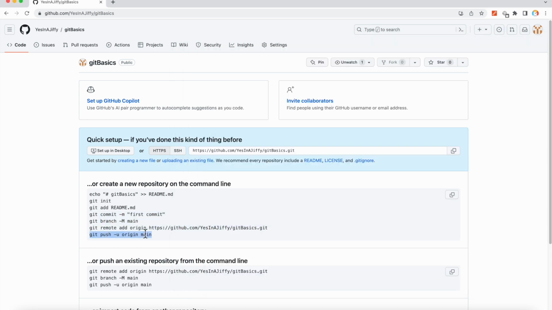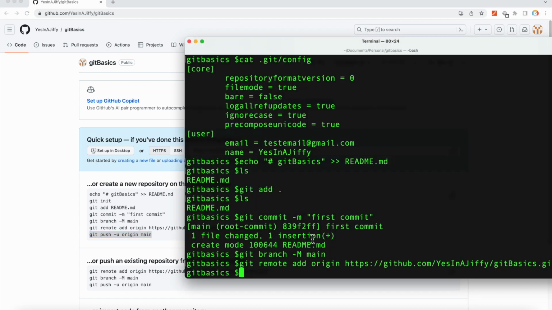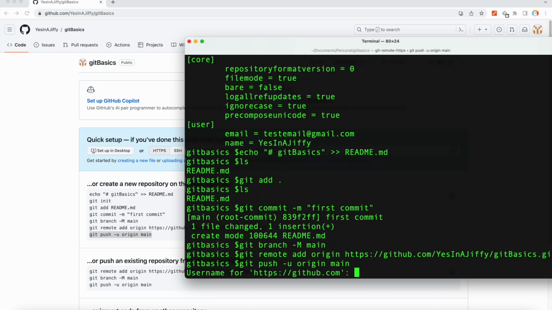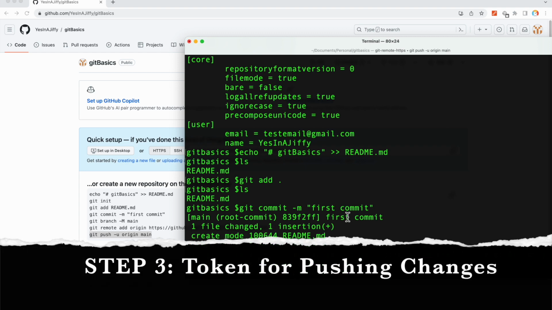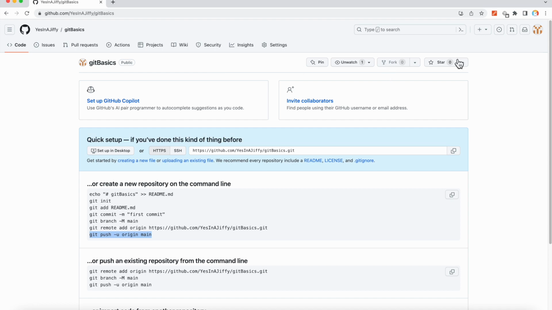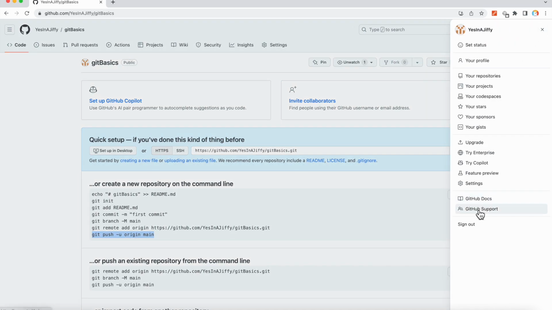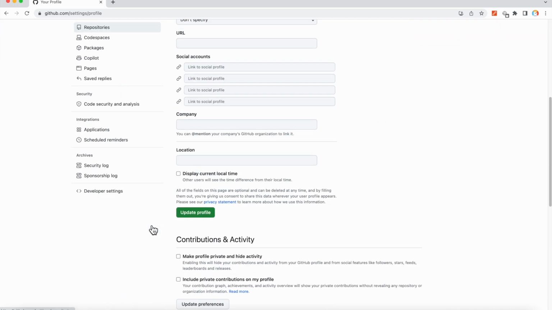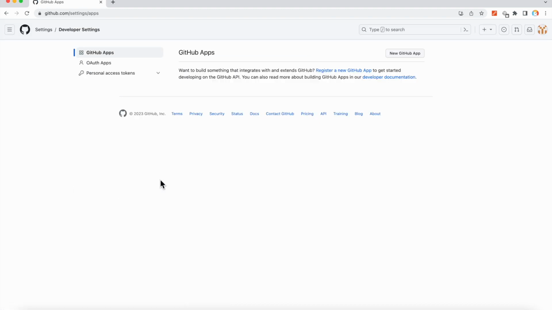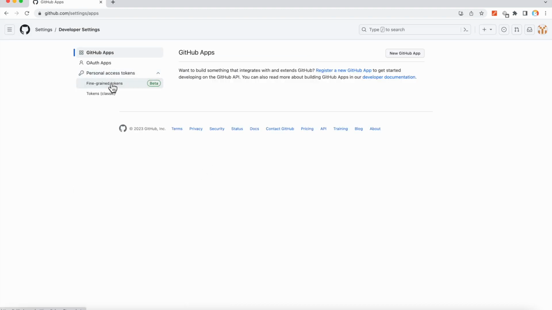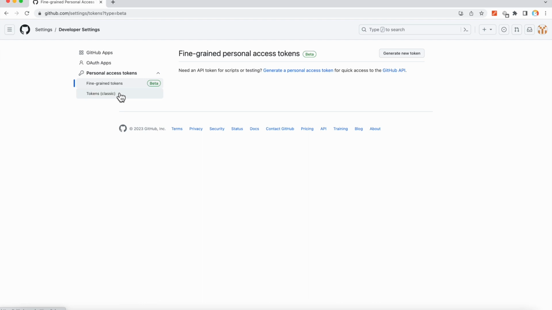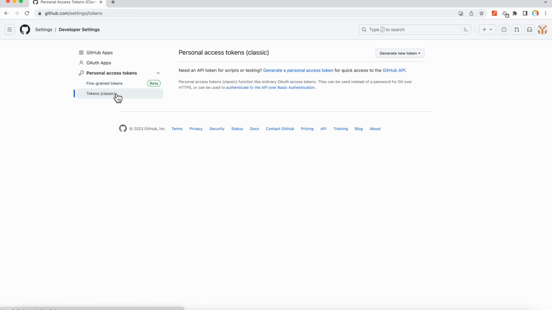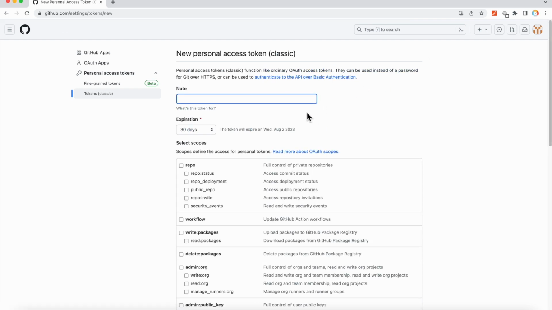Now when I say push, it shall ask me for the username and password, and this is where the token is required. So let's take the token from here. Let me show you from where you have to take the token. You have to go to settings, and you have to go to developer settings, and you have to create a token here. This is fine grained tokens, and this is classic tokens. Let's create a classic token. So generate a classic token.